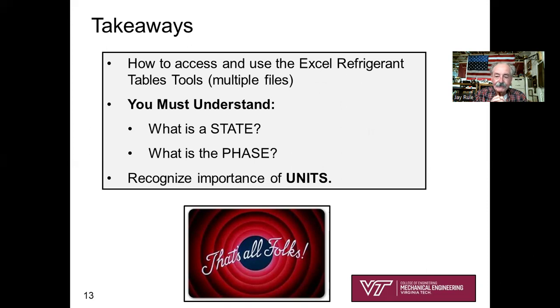That's why in these tools, I've got multiple worksheets using different units that I do my best to spell out. It's not just a bunch of numbers. It is column headings with the property and the unit tied to it.